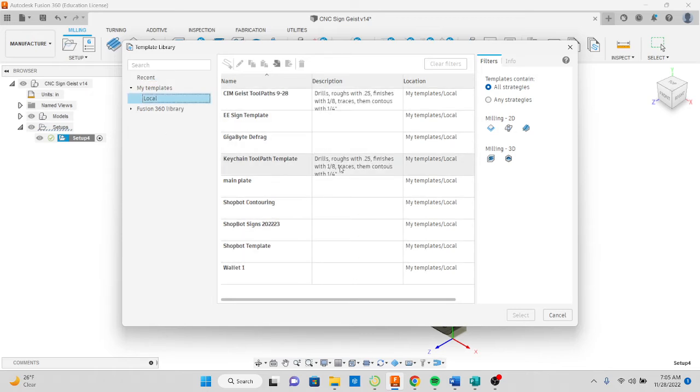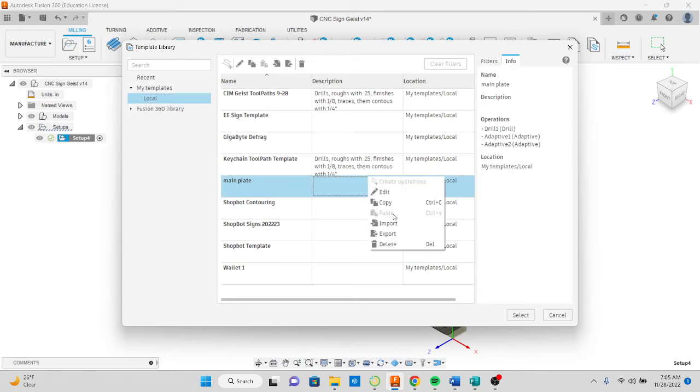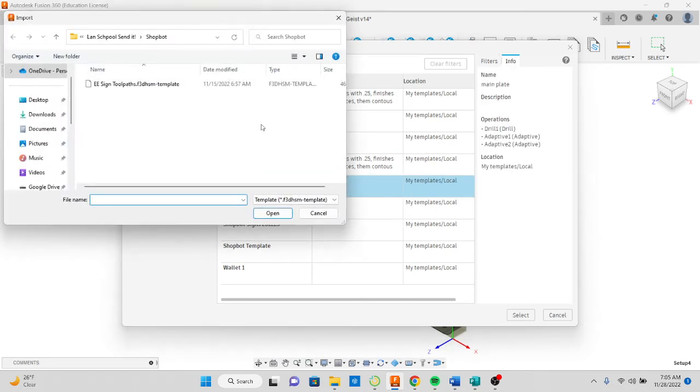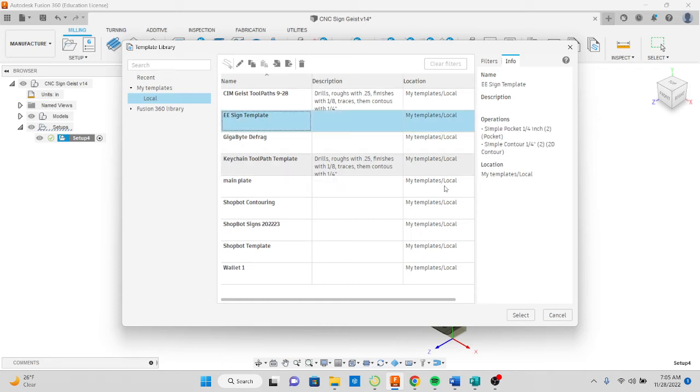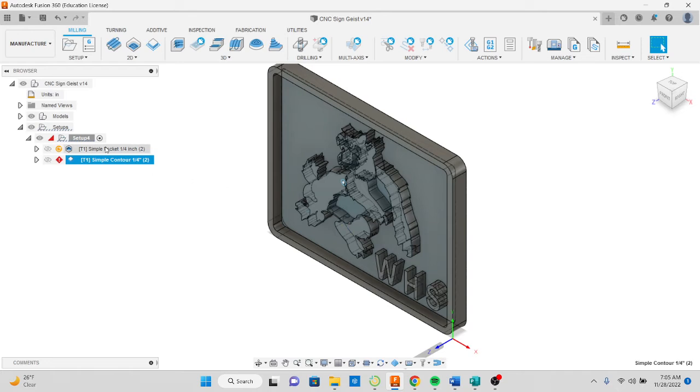If you don't have any in here, right click in the white area right here and import, and your teacher will have sent your toolpaths to somewhere on your computer. Open them, and it should be called EE Sign Template. Select that. You'll see two templates. You're going to double click on Simple Pocket.